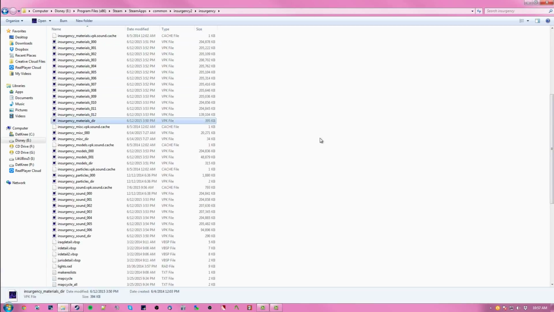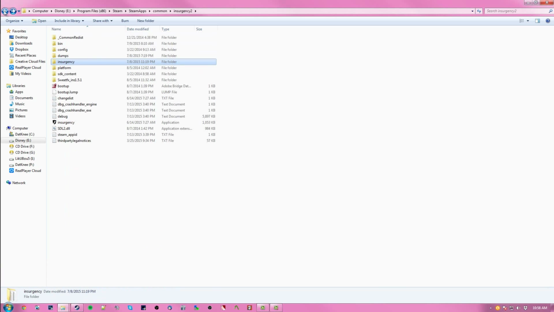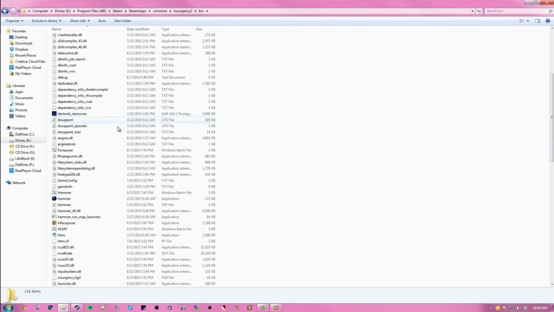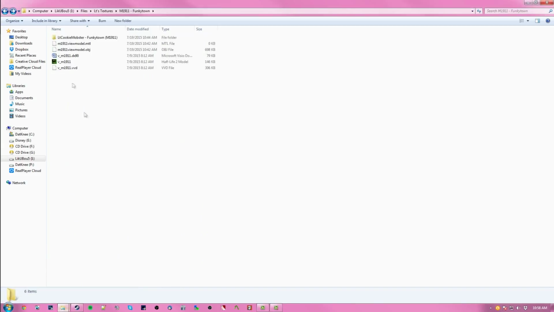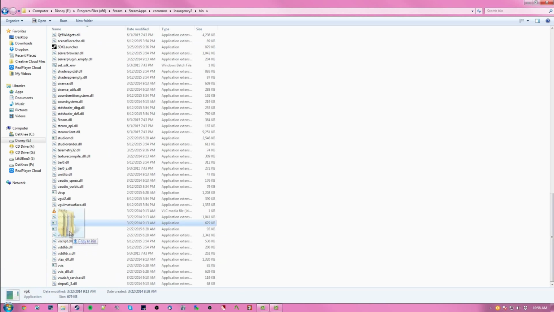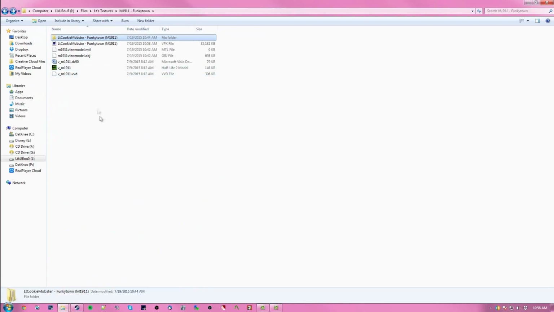So I'm going to open up the Insurgency folder and go to Insurgency 2 bin. You want to go down until you see VPK. Now you don't want to open this. You want to take your Funky Town folder and drag it into VPK. A little batch thing will appear, and you get the VPK file where the file folder is located.